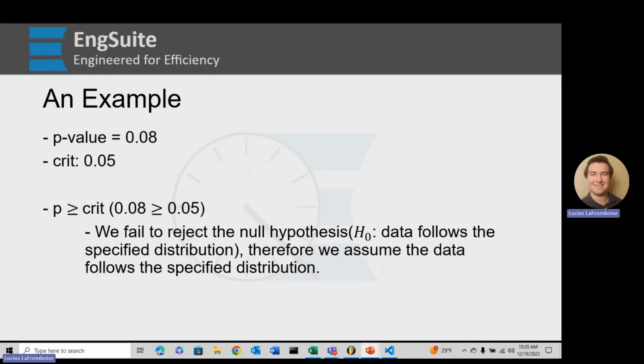Okay, so let's do an example here. We have a p-value of 0.08 and a critical value of 0.05. Our p-value is greater than or equal to the critical value, so we fail to reject the null hypothesis. In this case, the null hypothesis for the Anderson-Darling test is that the data follow the specified distribution. Therefore, we assume that the data follow the specified distribution. Okay, p-value greater than or equal to critical value, we can assume the data follow the specified distribution.